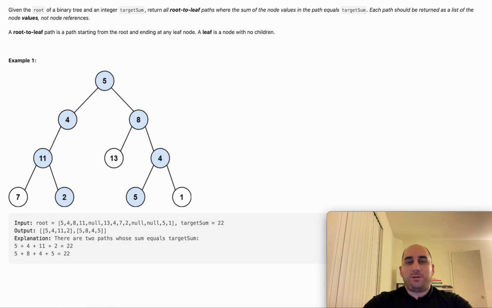Today we are going to solve LeetCode 113, Path Sum II problem. So the problem statement is that we are given the root of a binary tree and an integer target sum, and we need to return all root-to-leaf paths where the sum of the values of those nodes is equal to the target sum.